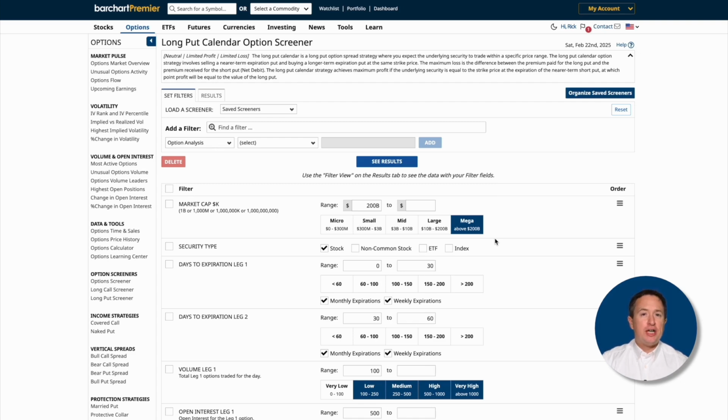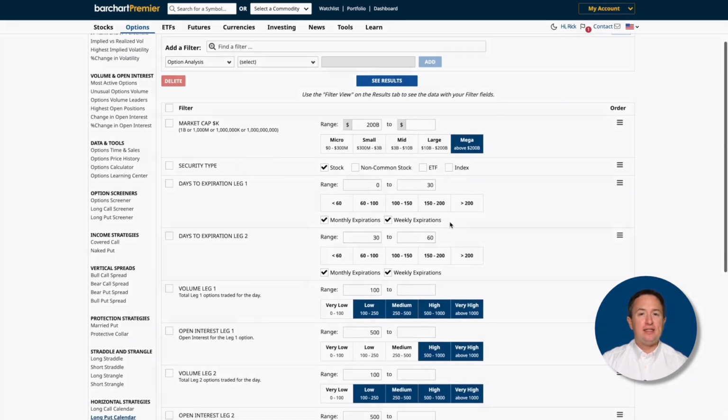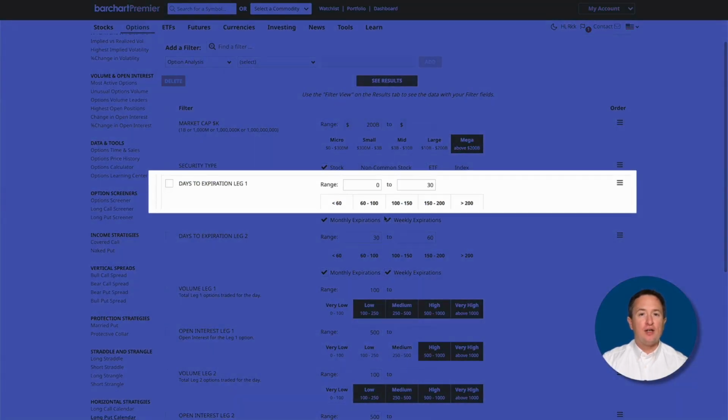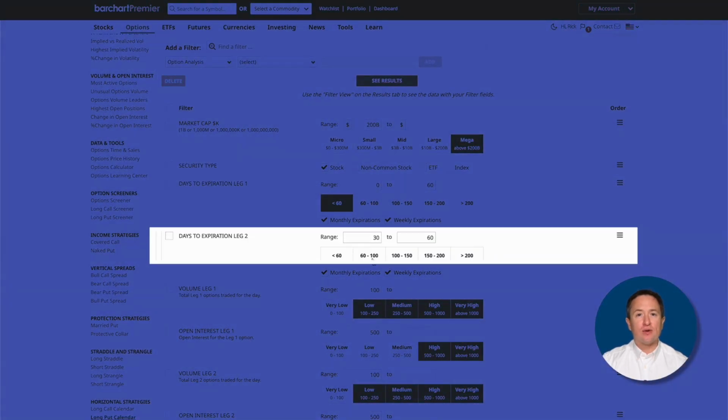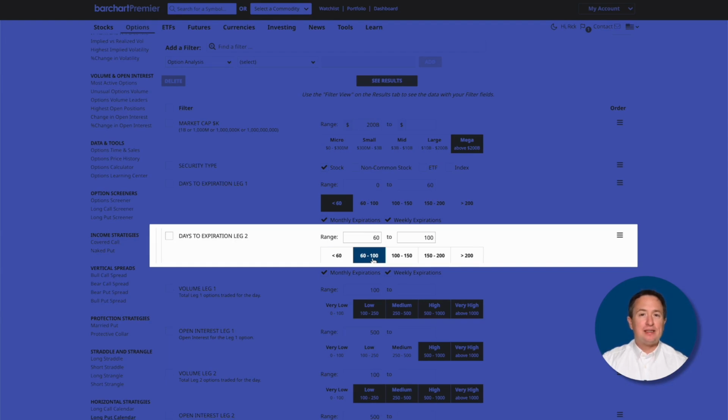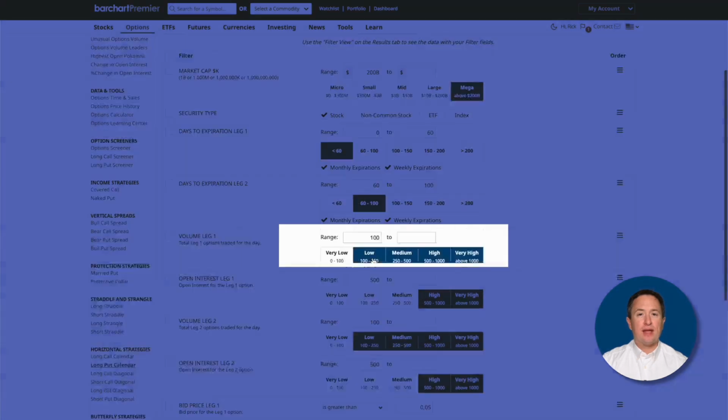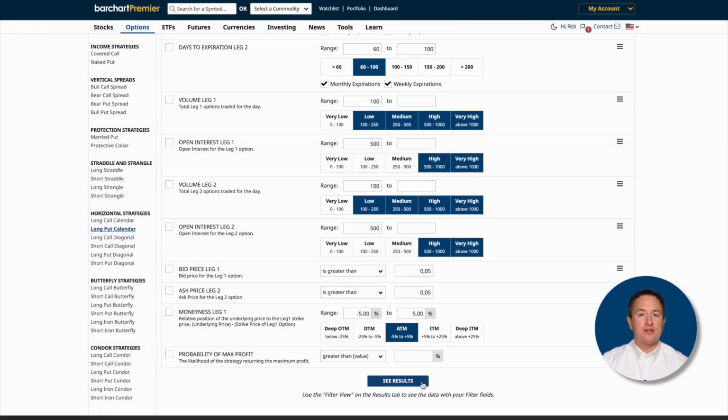Next up, I'll change the days to expiration or DTE of the first trade leg, which is your short put, to 60 days and below. Then I'll change the DTE for the second leg or the long put to between 60 and 100 days. And now I'll click on See Results.